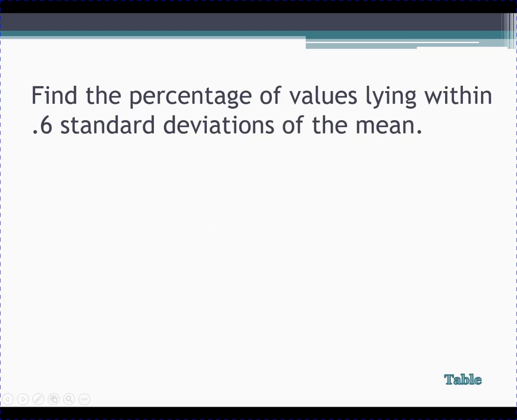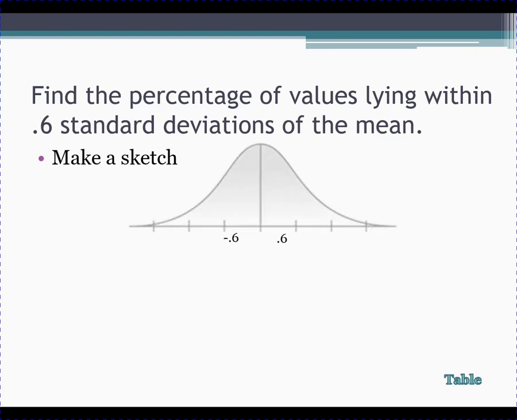Next one, find the percentage of values lying within 0.6 standard deviations of the mean. We're going to do the same thing. Actually, what we'll do first is make a quick sketch. It doesn't have to be anything nice. I know this is on a computer, but you just make a quick sketch of the bell curve, and we're going to locate, it says within 0.6 standard deviations. So here's 0.6 to the right or above the mean, and 0.6 standard deviations below the mean. So we want this area.